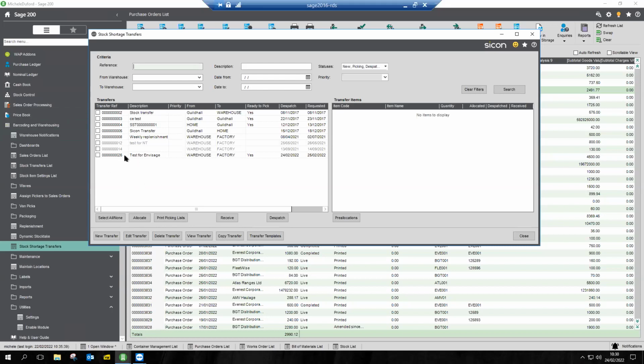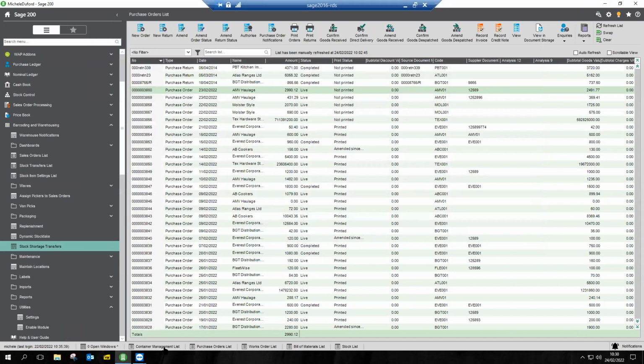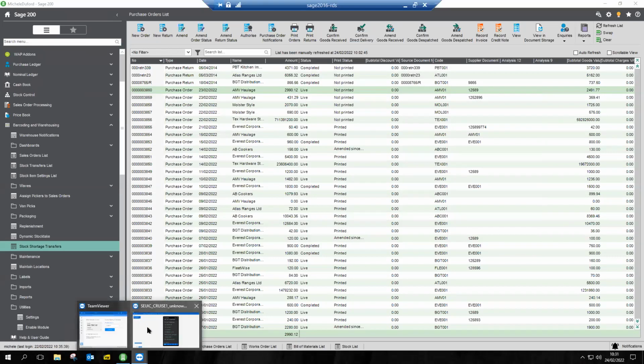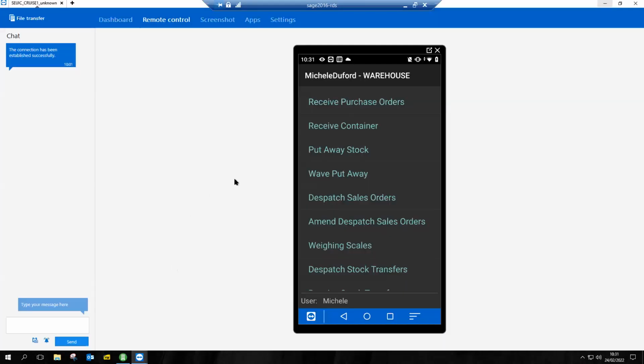So we have a transfer here, transfer number 26. And I could go in and do exactly that in here. We're not going to. We're going to see that back on our device in barcoding. So in here, again, each user, as you can see, is logged into a particular warehouse. So Michelle, who is my user, is logged into a company called Michelle Duford and into a warehouse called Warehouse. Not a lot of poetic license there, guys.